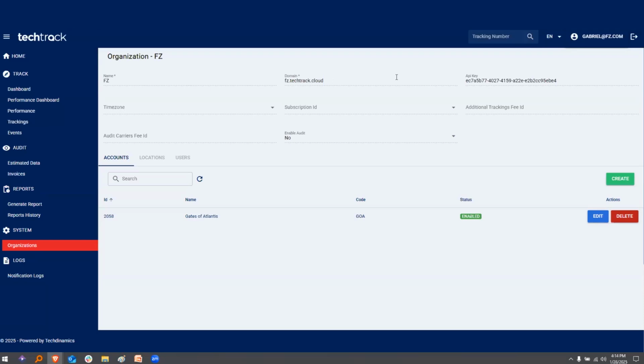First of all, you'll see that over here you have your domain, your API key, the name, and as defined upon setup, you're also going to be able to see your time zone, your subscription ID for ChargeBee, as well as additional fee IDs for trackings and for audit carriers if you're going to handle tech audit. These are going to be visible for you, so if at any point you need help from your accounting department or you have any questions for us, you can easily provide a subscription ID and we can track the fees and your subscription easily, okay?